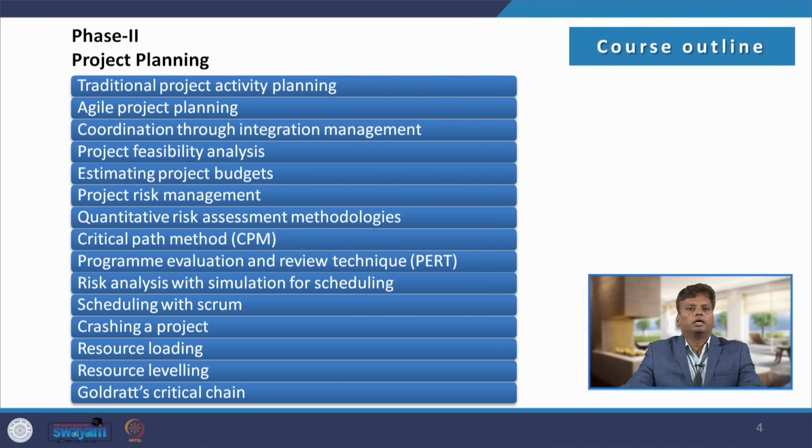Then we will study scheduling with Scrum if it is an agile project. Then we will talk about crashing a project so that we can reduce the project duration. Then we will discuss resource loading, resource leveling, and finally Goldratt's critical chain.